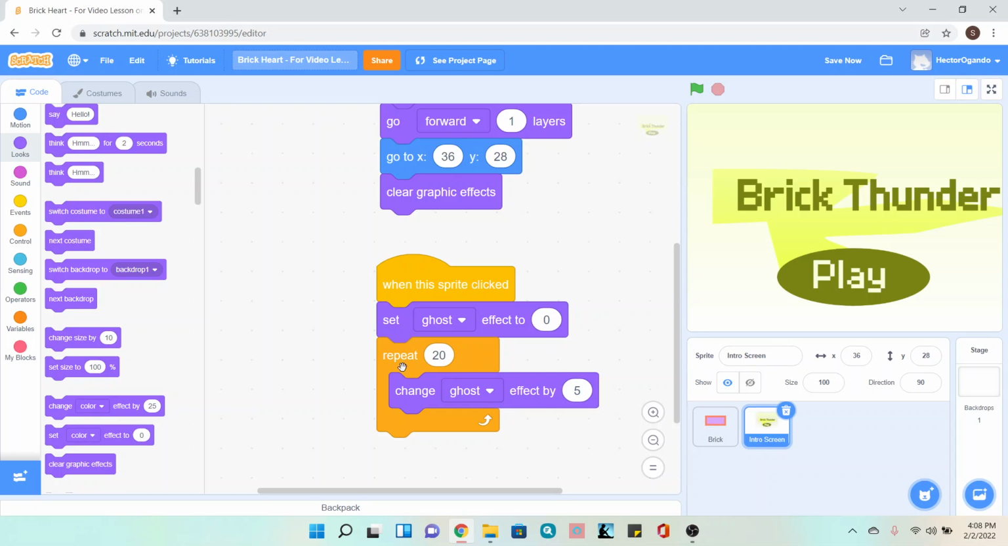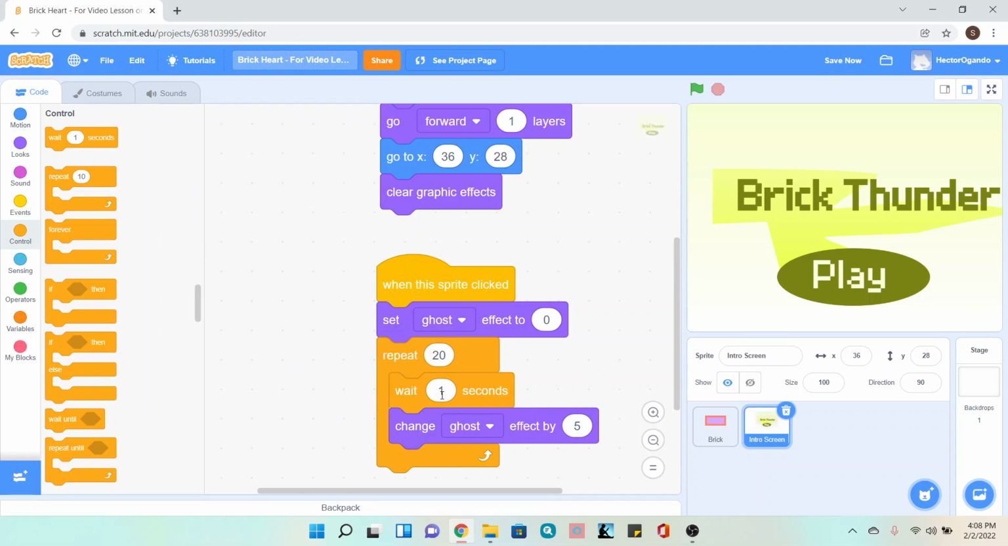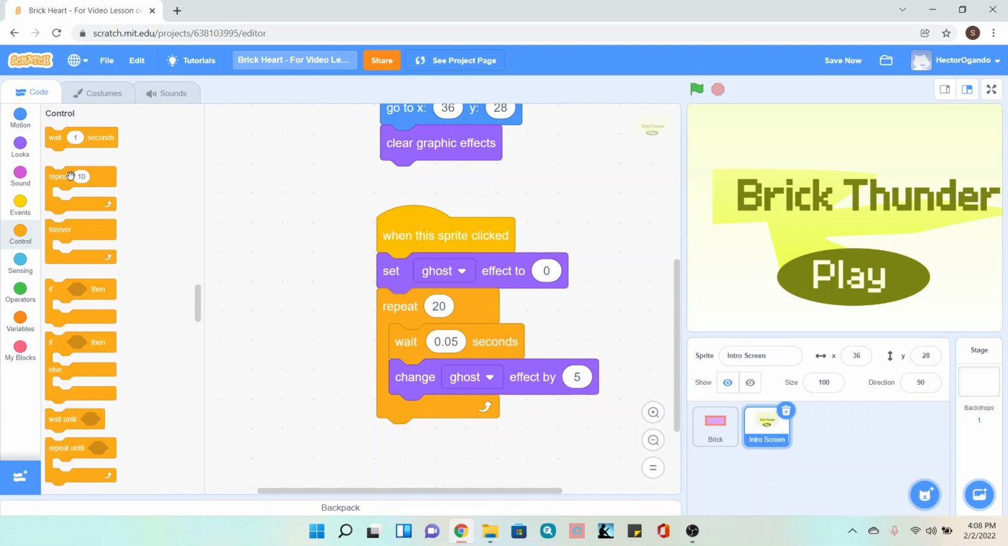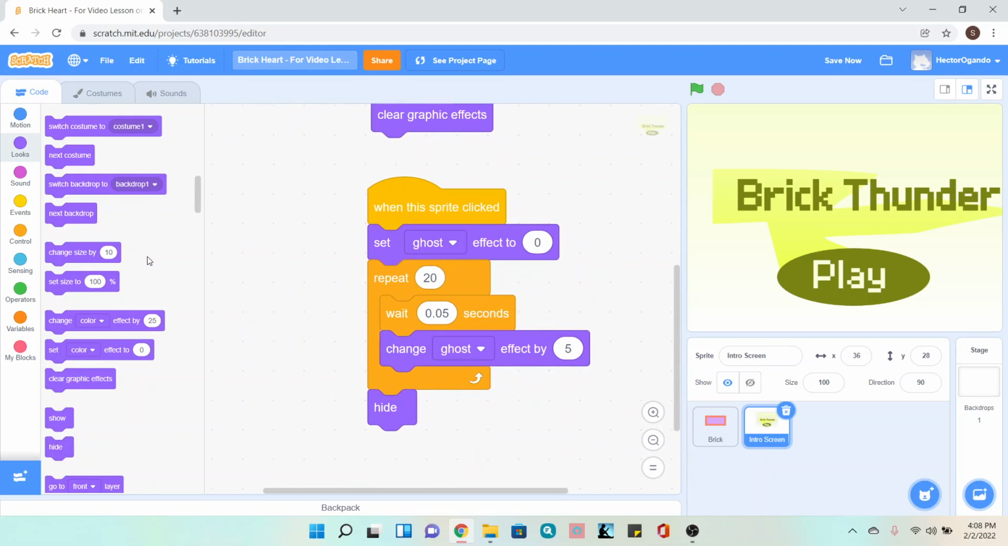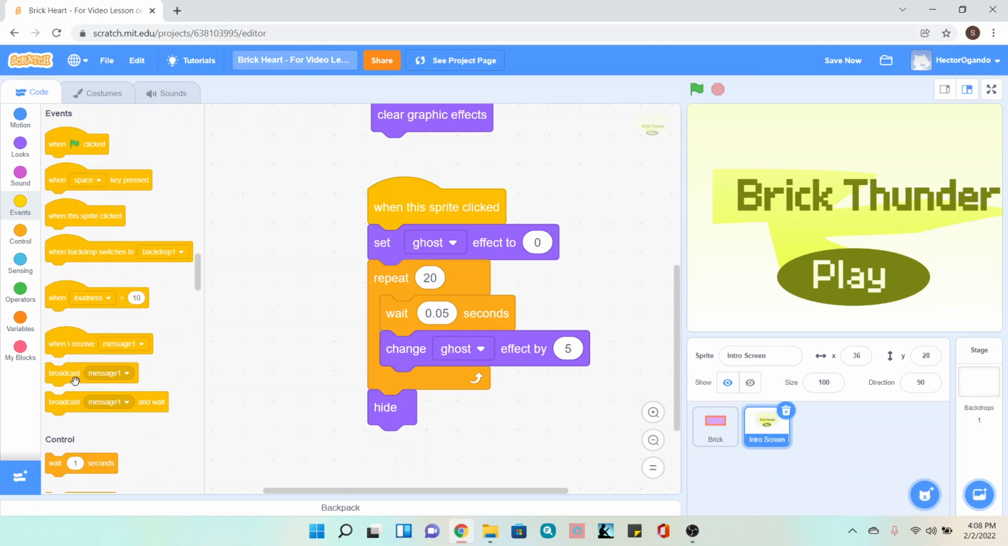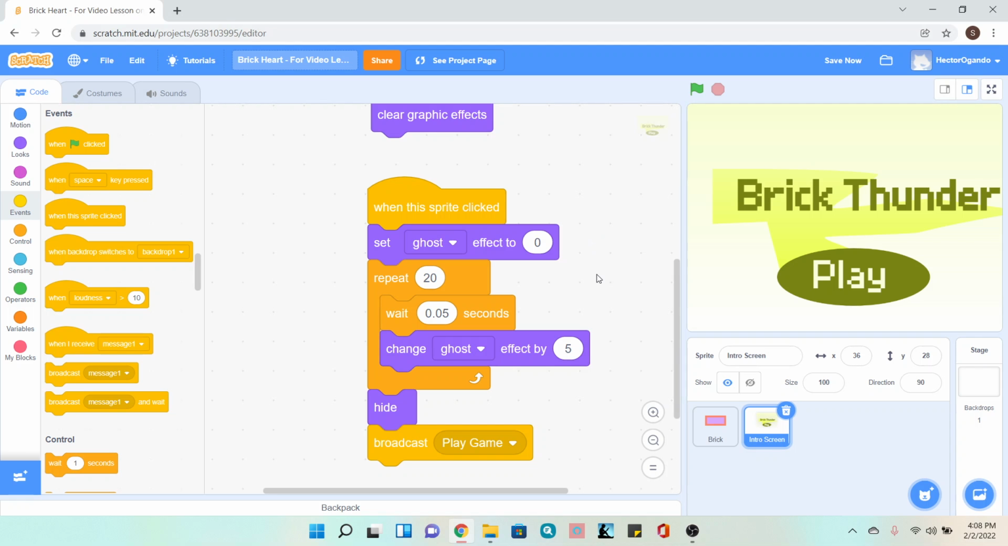So now what this is going to do is slowly hide our intro screen. But because the repeat happens really fast, we're going to go into control, add a wait 1 second above it, and change this to 0.05. Once we've added that, we're going to go into looks and make sure it completely hides itself. And then to make sure that it starts playing our game, we're going to go inside the yellow events tab. We're going to broadcast a new message, call this play game, and click OK.